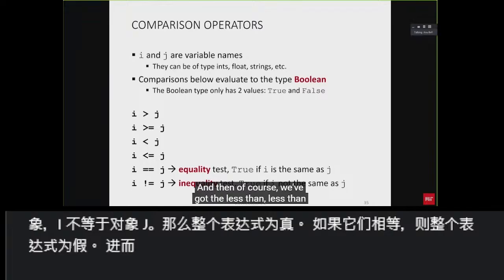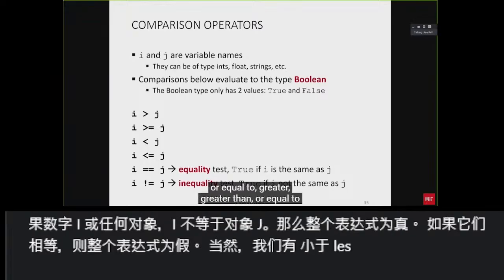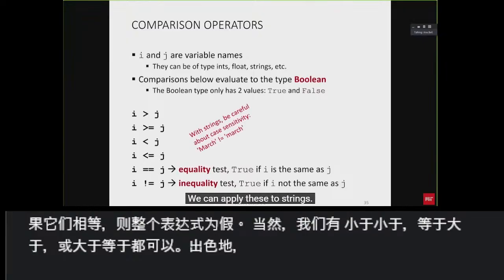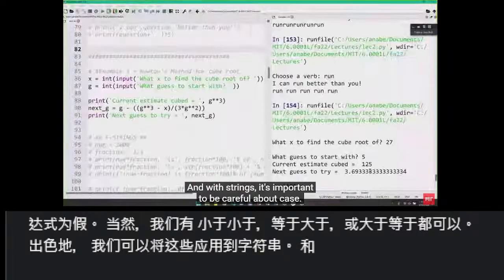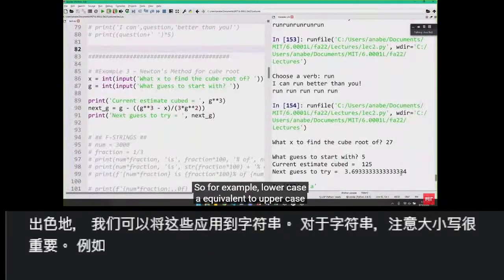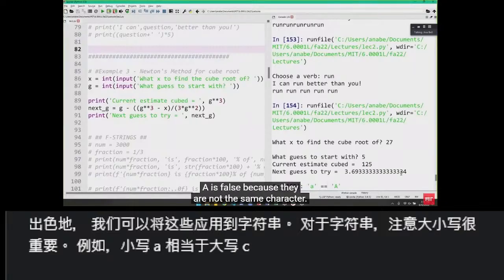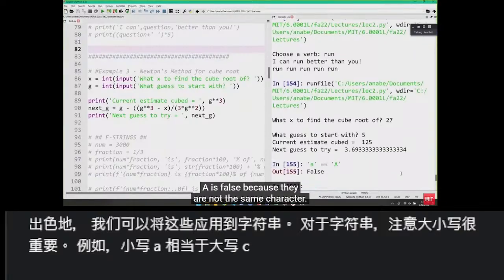And then, of course, we've got the less than or equal to, greater than or equal to as well. We can apply these to strings. And with strings, it's important to be careful about case. So for example, lowercase a equivalent to uppercase A is false, right? Because they are not the same character.